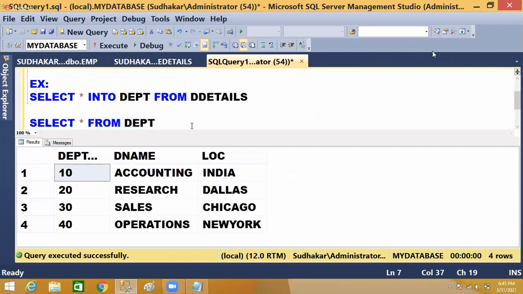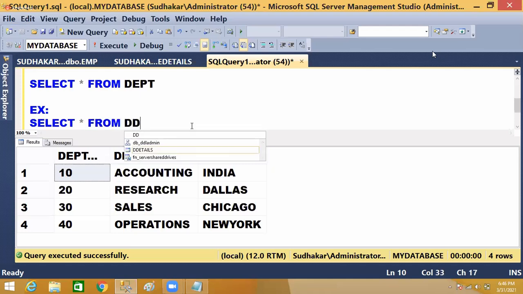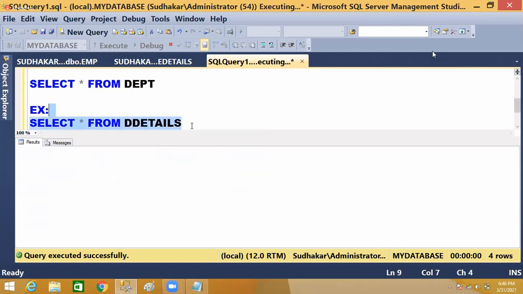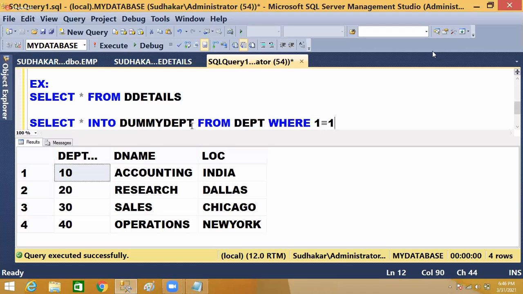For example, SELECT * FROM D details is my old table. From this table I'm creating: SELECT * INTO dummy_DEPT FROM DEPT WHERE 1 = 1. So 1 equals 1. Tell me guys, is the condition true or false?